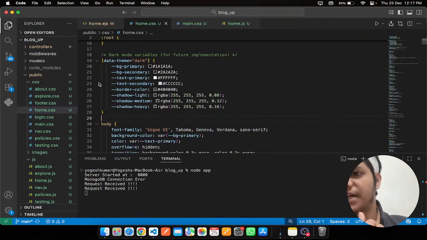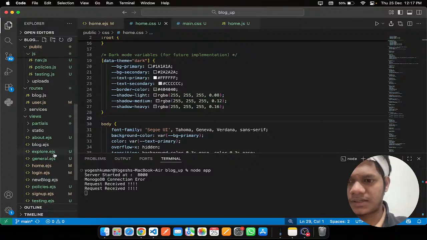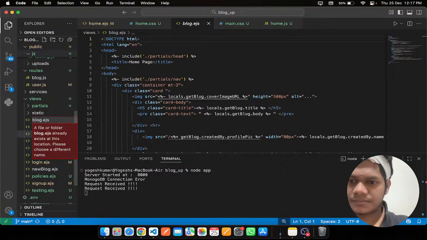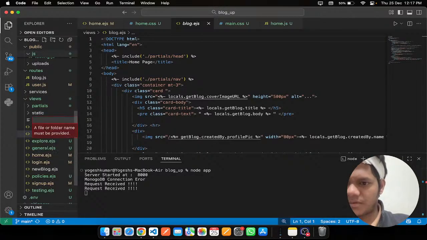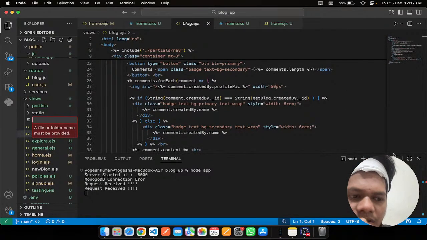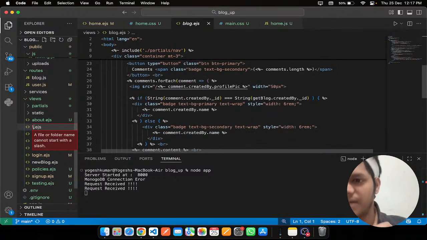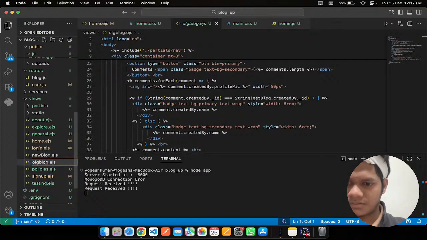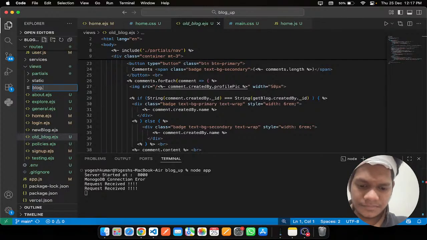Okay, let us create a new file that will be the article or any blog.ejs. Where is blog.ejs? Okay, we have a blog.ejs, so we can rename it to old blog, and we can create a new file with blog.ejs.